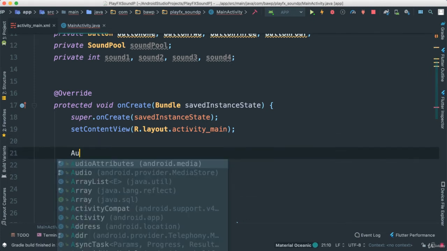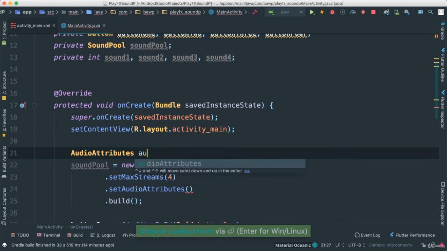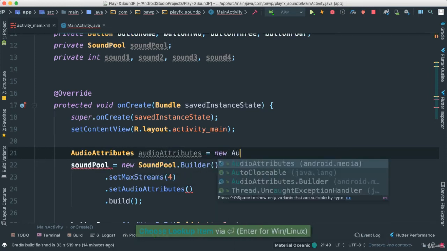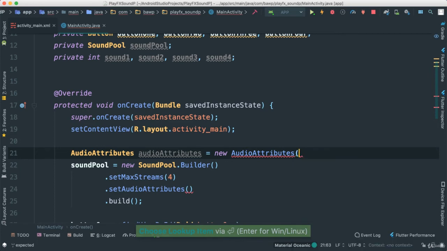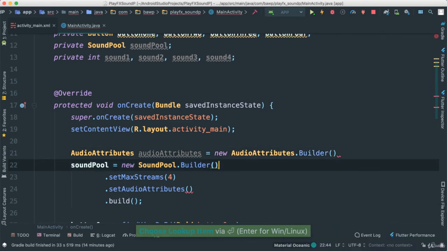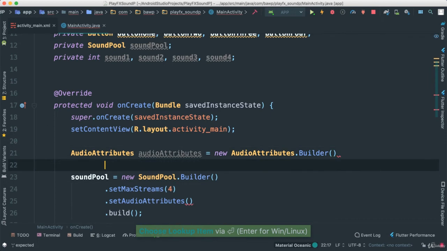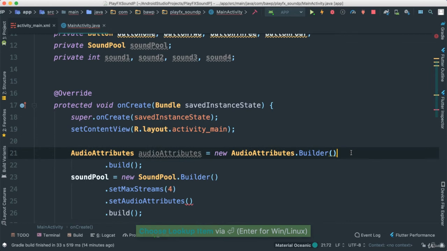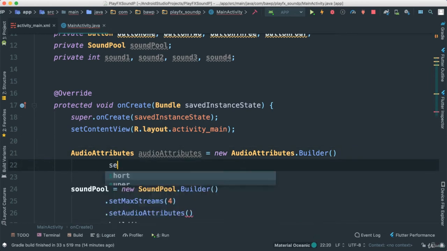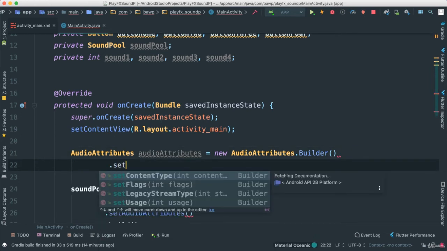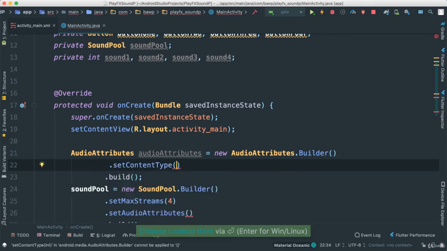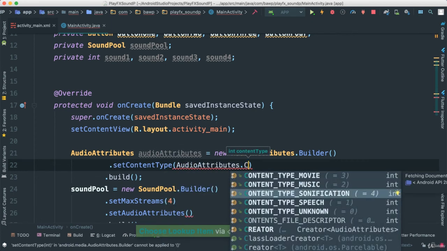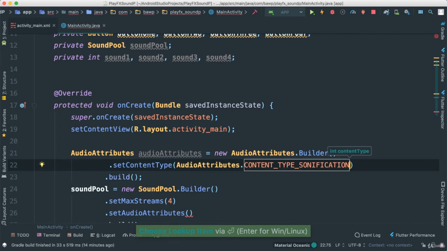So I'm going to say audio attributes, call this audio attributes is equal to new audio attributes. I'm going to invoke the builder, say builder like that, just like what we did before with our SoundPool there. And I'm going to say build, but before we build, we have to pass stuff into our audio attributes. Well, we're going to go ahead and say dot set content type, for instance, and I want the content type to be audio attributes dot content type sonification. Okay, very good. That's just for sound in general.